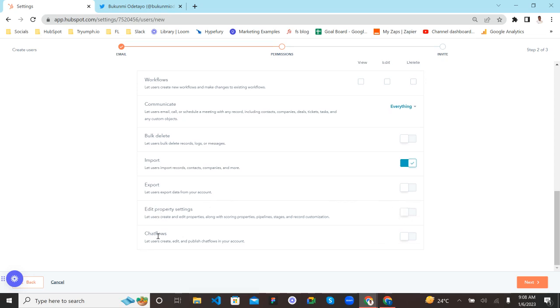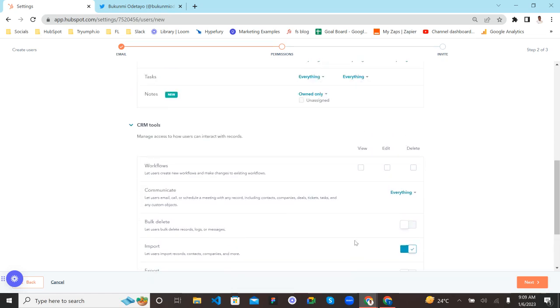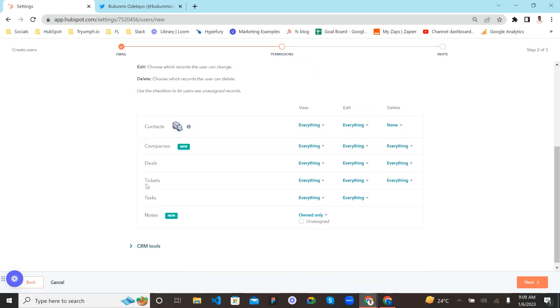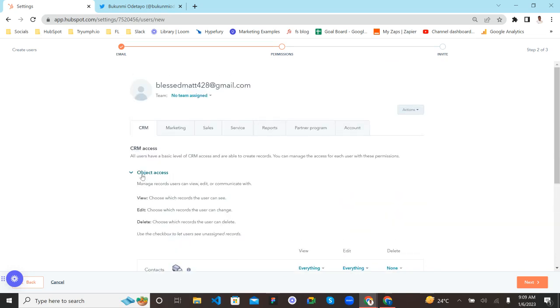off. Also, chat flows. Can they create chat flows? Can they edit chat flows? Can they publish chat flows and all of that? So depending on what I want them to have access to under the CRM tools and the CRM object.